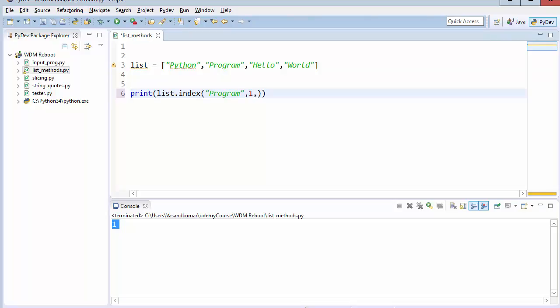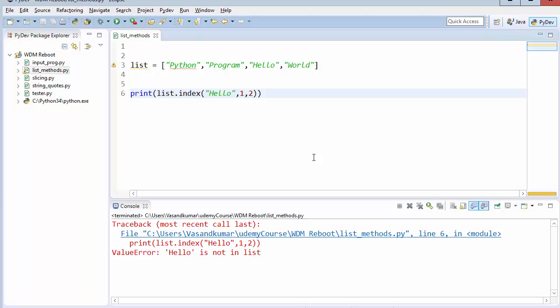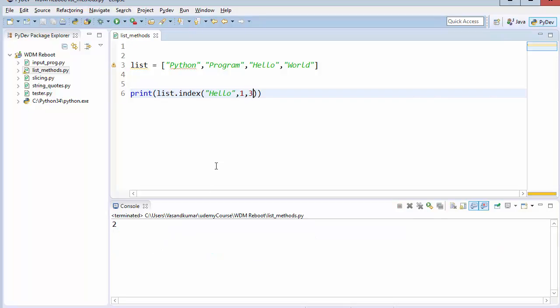What about the third parameter? The third parameter is the end. So if I use 2 in here, it should still run fine and give me the answer. But if I use hello, which is at index 2, it should give me an error. The same concept as slicing. The first number is the start of the list. The second number after the colon is the end, but it is not included in the list. So index 2 is not included in your list. So if I add 3 in here, then it will work fine. That's how the index method works.